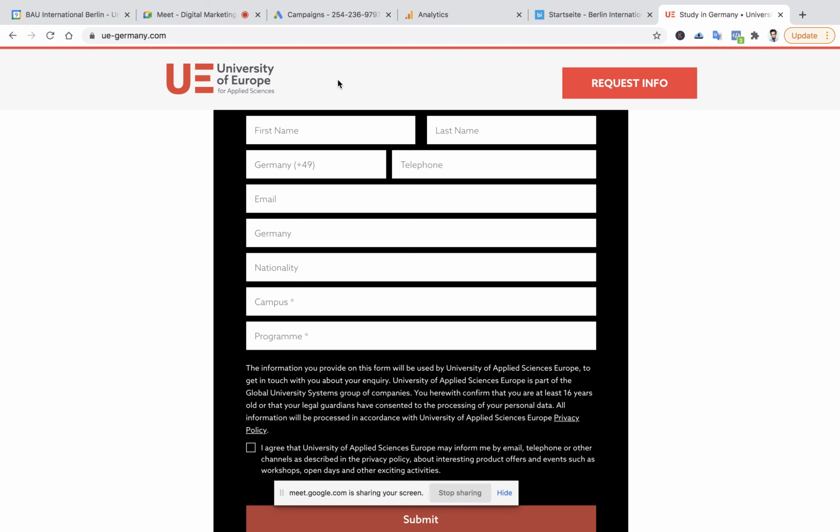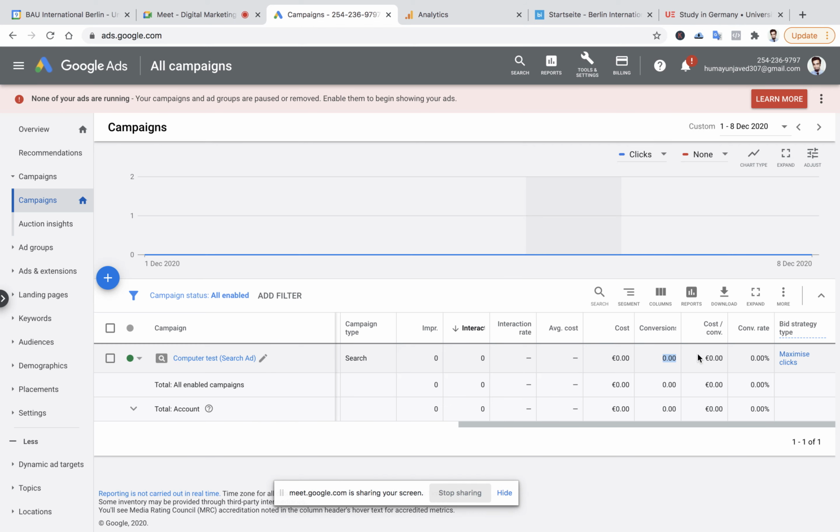So when I do that, they have this conversion. So this conversion will be reflected here. Let's say I spend 50 euros, and after 50 euros I have one conversion. So it will be shown here as one conversion, and the cost per conversion will be, of course, the cost divided by conversion. It will be like 50 euros per conversion. And if I have 50 euros, two conversions, then it's like 25 cost per conversion. Of course, that's a math thing.